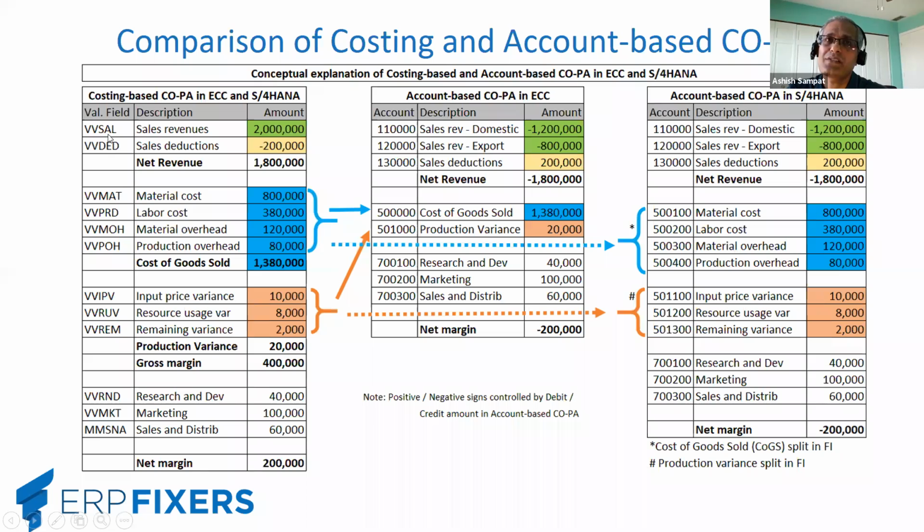Remember, there's always a restriction on value fields, 200, right? You can't have more than that. But when it comes to accounts, you can have as many accounts as possible, right? So that is one important feature that the team should be aware of from the overall data flow point of view. And this is the main advantage with S4HANA, the account-based COPA is the feature to use.